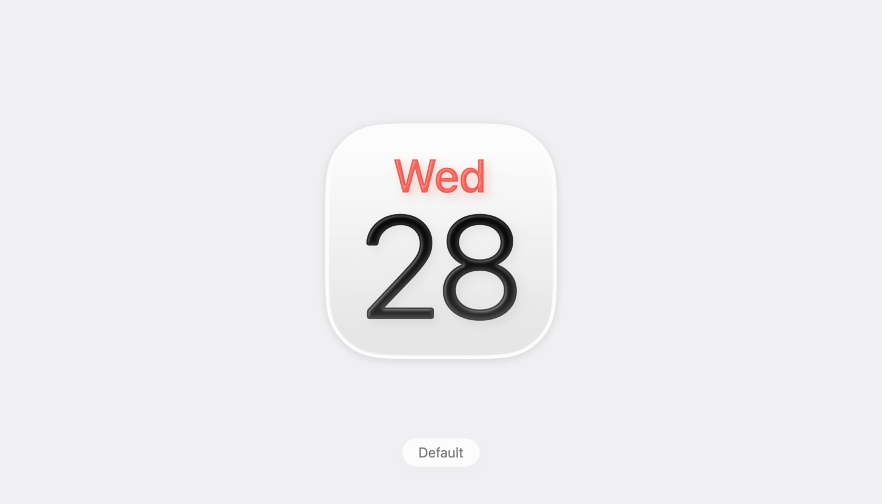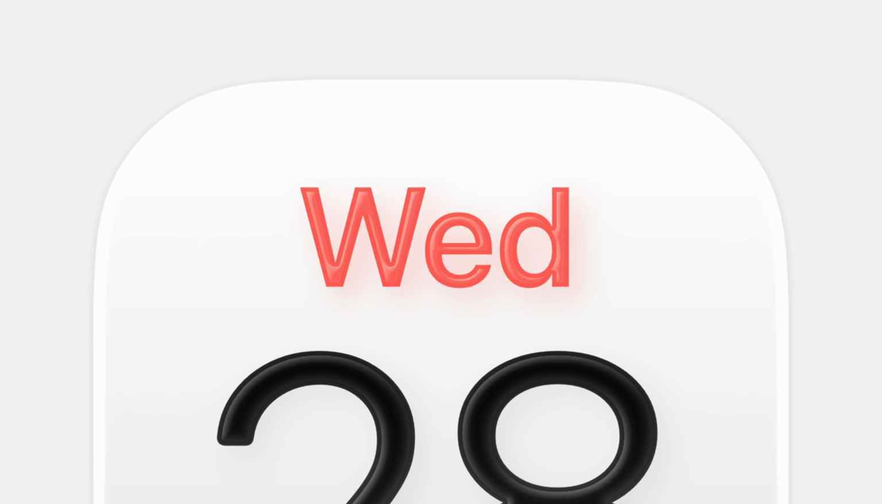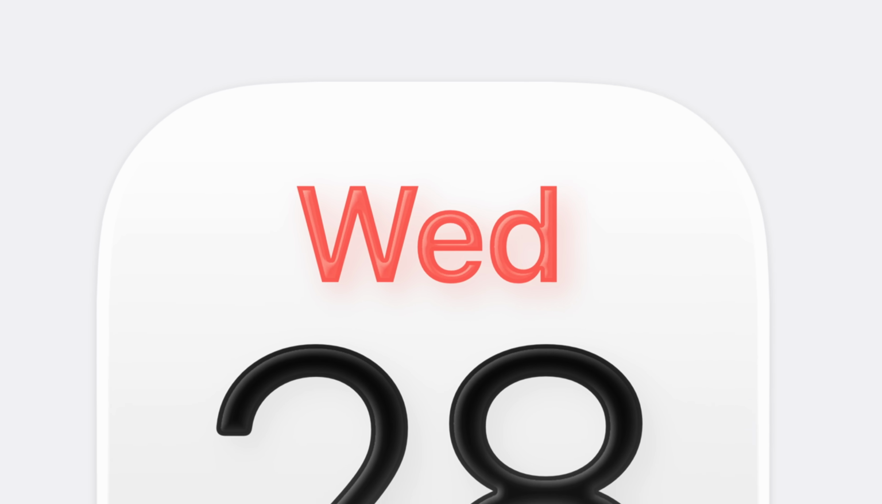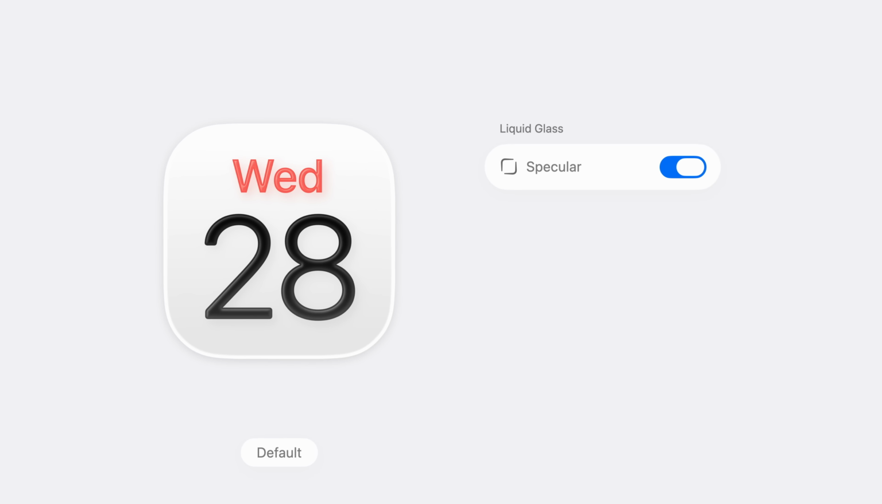Some things I usually like to keep an eye out for. Take the day on the calendar icon. It gets a little bit complex and pillowy in the narrow areas for my liking. We can either solve this by switching off the specular on the group, or switching off liquid glass entirely on the layer.